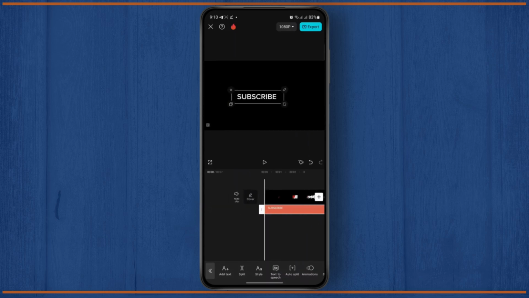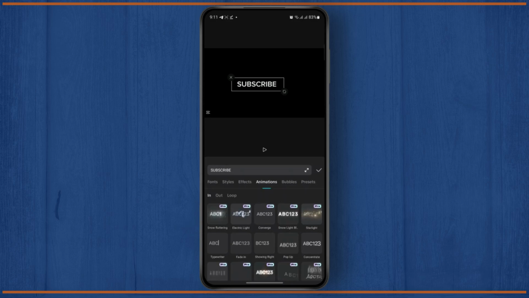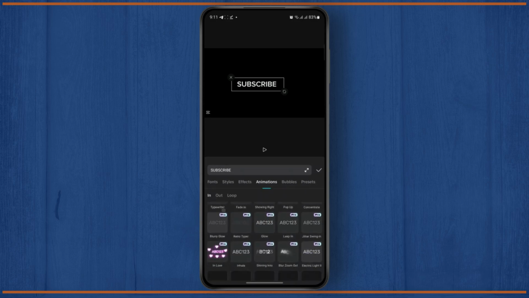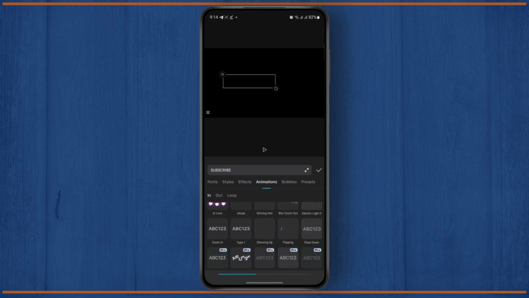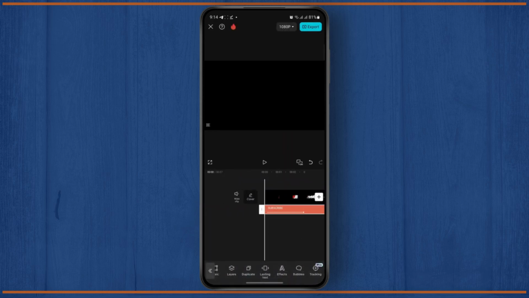And the most important step that you need to do here is select animation for your text. So just scroll to the right, and here you'll find an option for effects, and head over to animations now. So just scroll down until you find a proper animation right here. You can select something like this type 1, and here you can adjust the duration of your animation. So make sure that it matches with your intro, adjust it a bit, and once you're happy, just tap on done. Now if you play it, your intro will be right here.